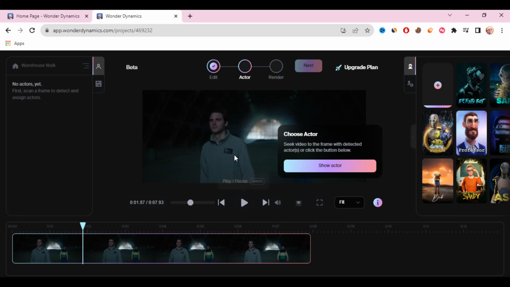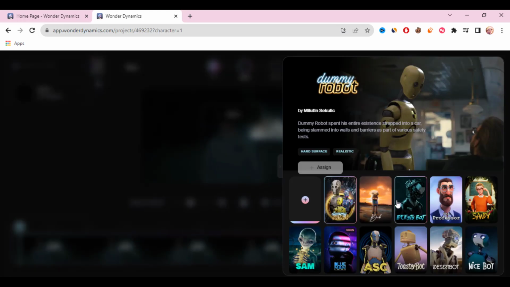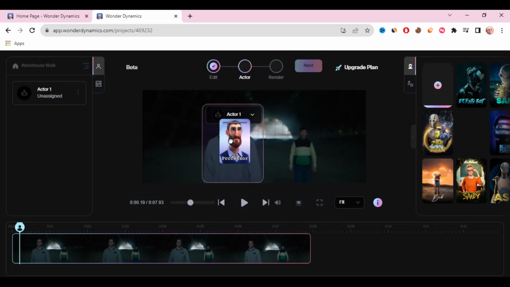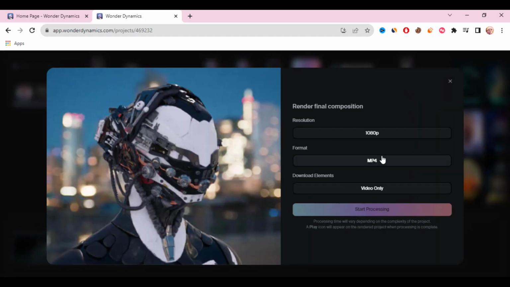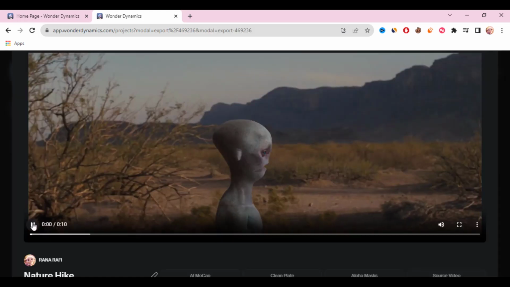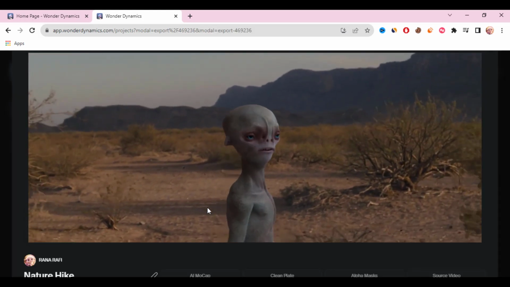Today, we've got something really exciting to share with you. We're going to show you how to transform the characters in your videos into stunning 3D characters. Yes, you heard it right. So, without further ado, let's dive right in and see the magic unfold.